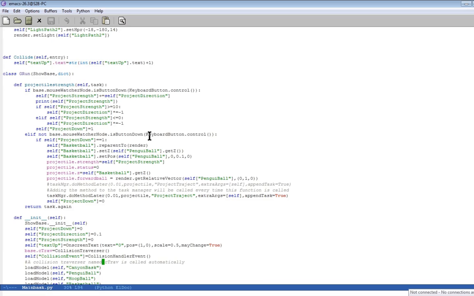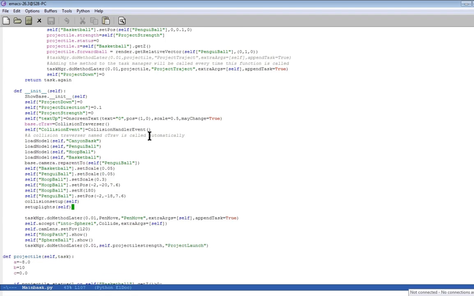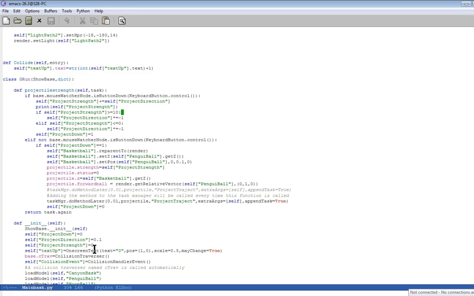But first, to start off in launching the thing that the player has, I have this Panda3D task that is being called every frame. Actually, every 0.01 seconds. So I wanted to set up the variables for what I want the basketball to be launched with.